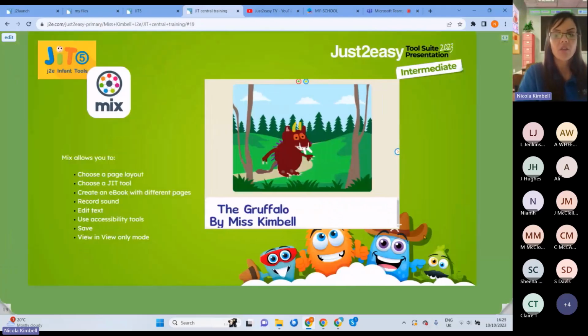Brilliant. Right, we're on the last bit now, so I'm sorry for running over. I knew I should have made this an hour. So Mix allows you to create an ebook. So we can choose different page layouts, we can choose different JIT tools, we can create an ebook with different pages, we can record sound, edit text, use the accessibility tools like speech to text, text to speech, and word lists. You can save, and you can also view in view only mode.